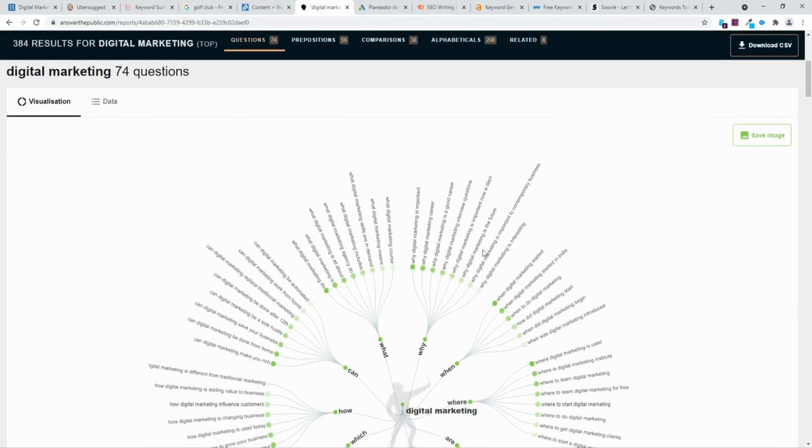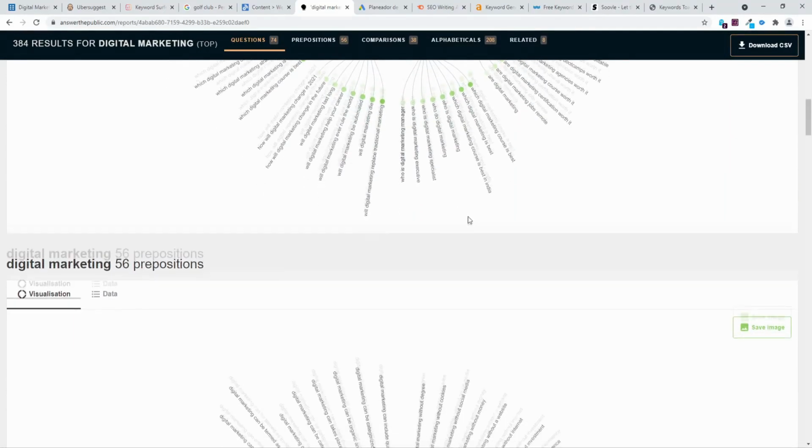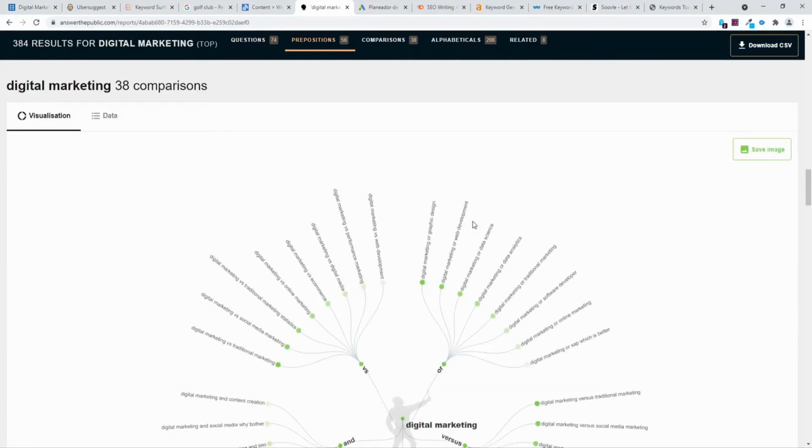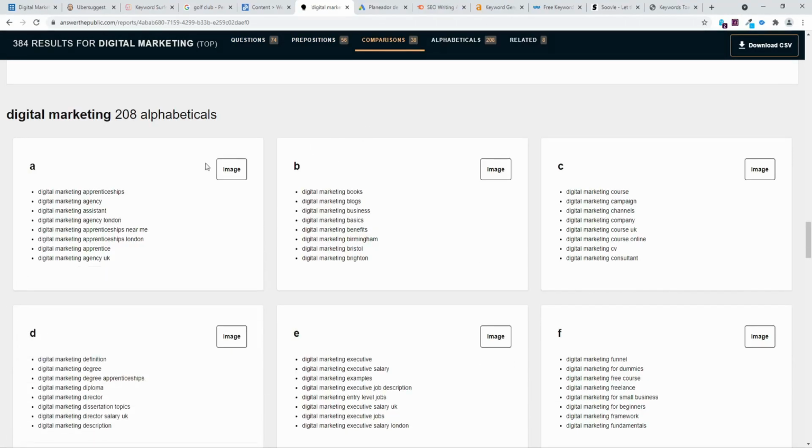So if you click on questions, you will see a ton of questions that people are looking for answers to online. Here you can see prepositions as well. You can see comparisons, and you can also see the keywords organized in alphabetical order.